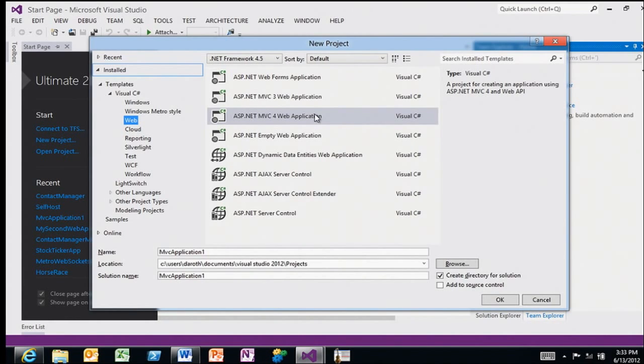You don't have to do it this way, though. If you want to use Web API from a web forms application or from a website, that's perfectly fine. There's an item template you can use to add it. Pretty simple. But I'm going to do it this way just because this is a nice way to get started. So OK, let's do my first Web API.